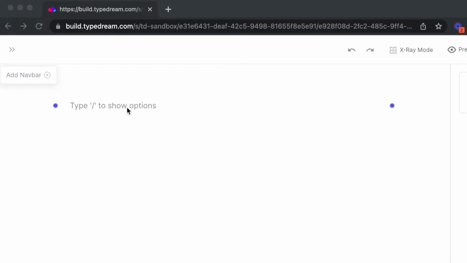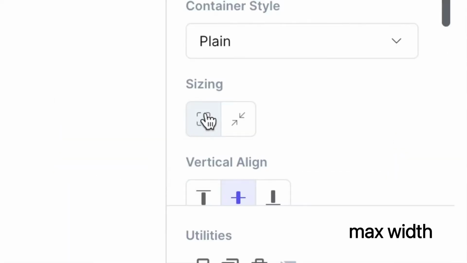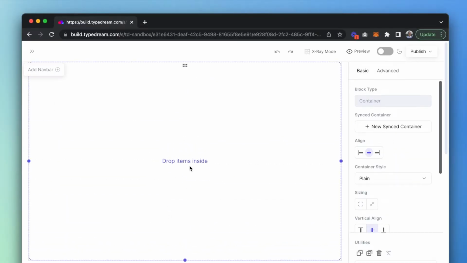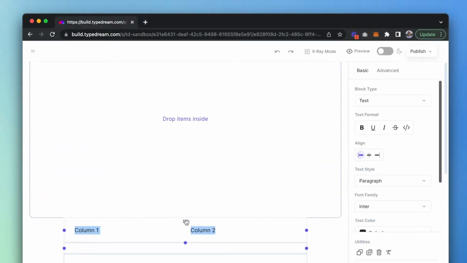We start with our fresh, empty Typedream page. Hit slash container for a new container. Set this to max width, resize it a little bit, and we're good to go. Next, create a column component by typing slash column.